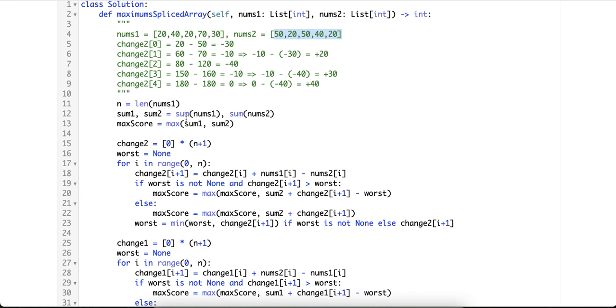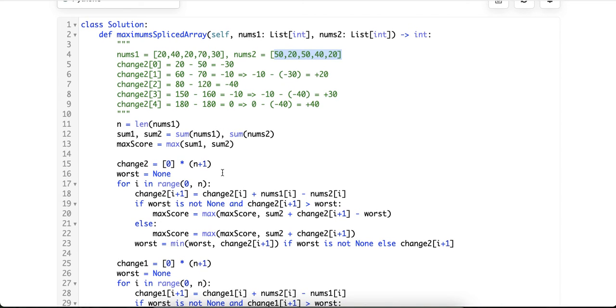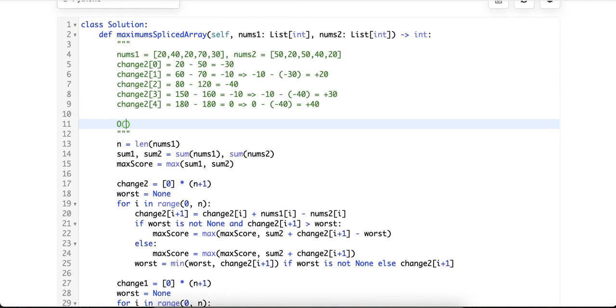Do we do any ordering, sorting? No, we don't. We just do sum. That's also big O(n). So the time complexity will be big O(n).